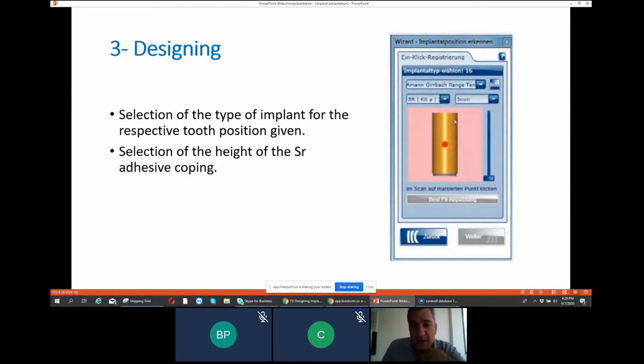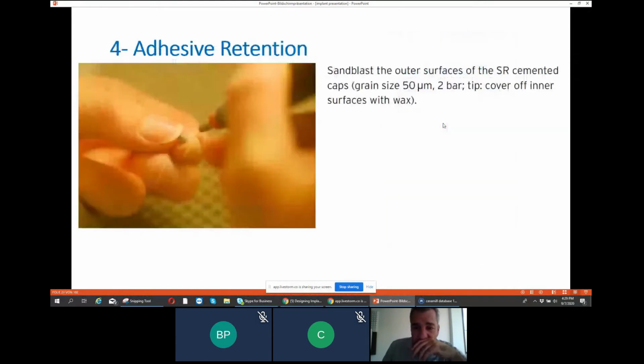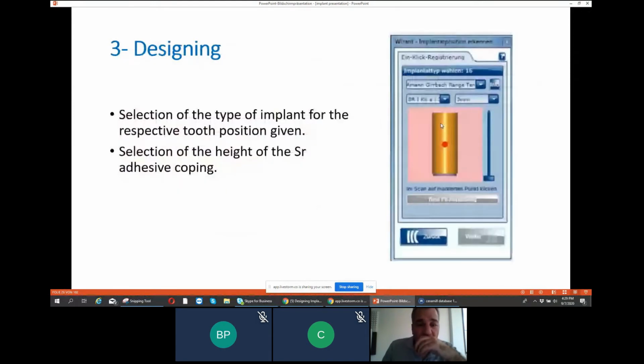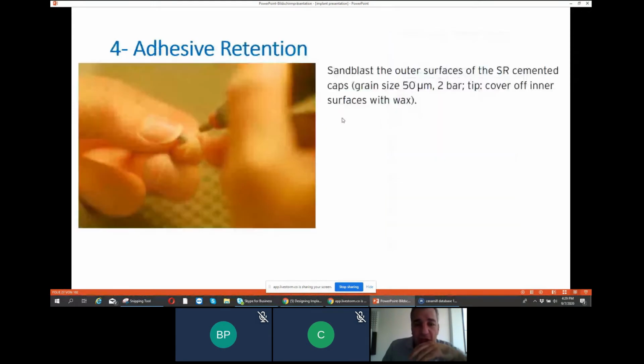to be in the right position. To design in the software, we need to select the type of the scan body. I'll talk about it during the design. When we finish, we get the final restoration. We have to fix the restoration. First of all, you see the cap. We need to sandblast the cap.